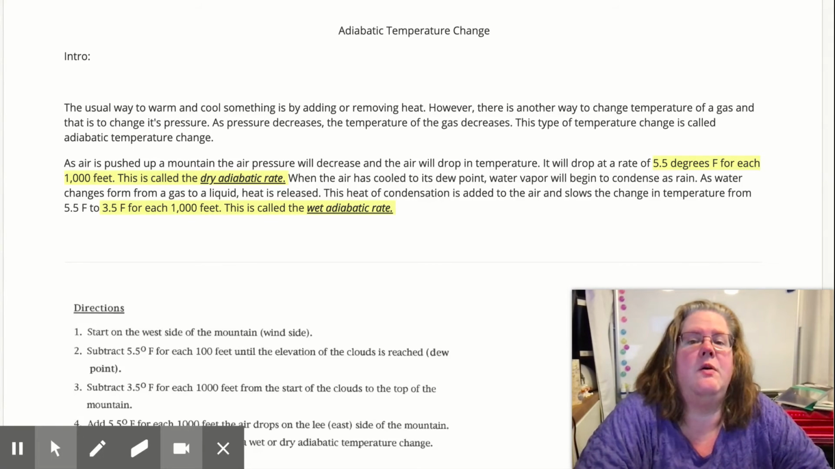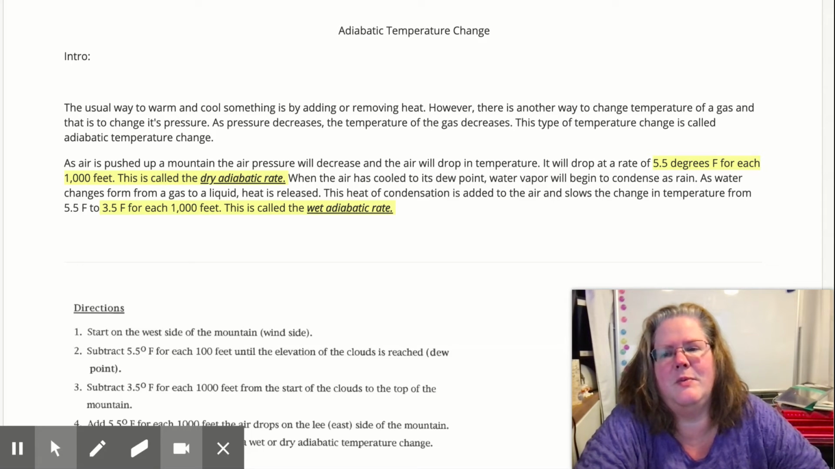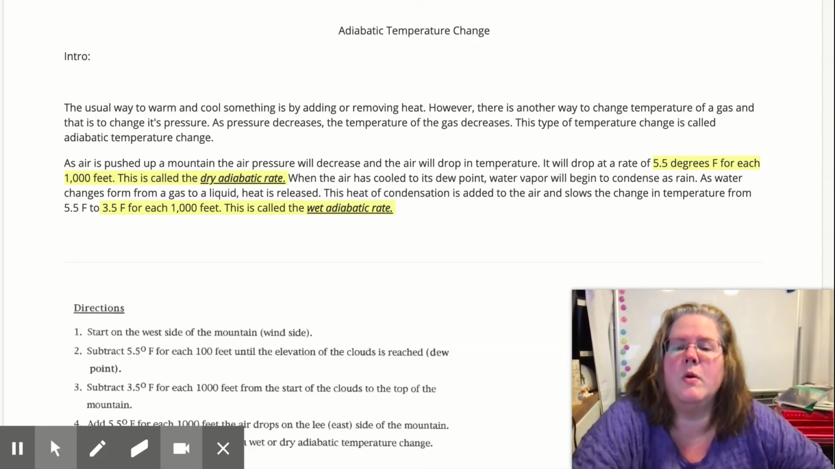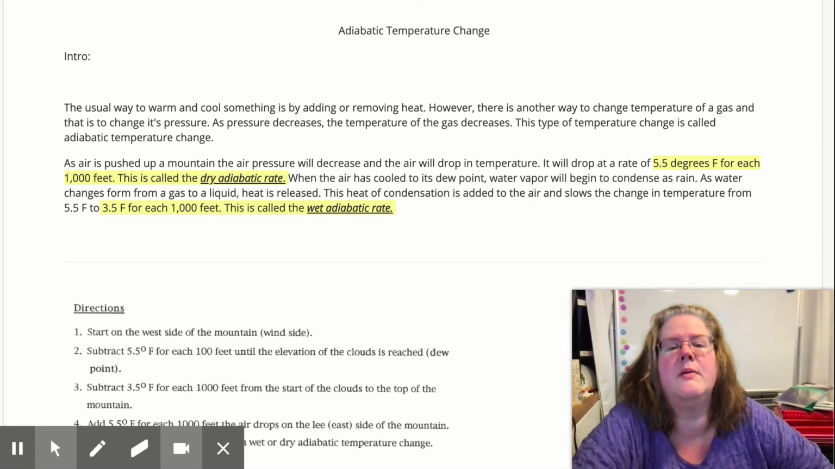All right, we're going to now look at that adiabatic temperature change, and this is the intro, and I know you will all read this, so listen along. Here we go. The usual way to warm and cool something is by adding or removing heat. However, there is another way to change temperature of a gas, and that is to change its pressure. As pressure decreases, the temperature of the gas decreases. This type of temperature change is called adiabatic temperature change.